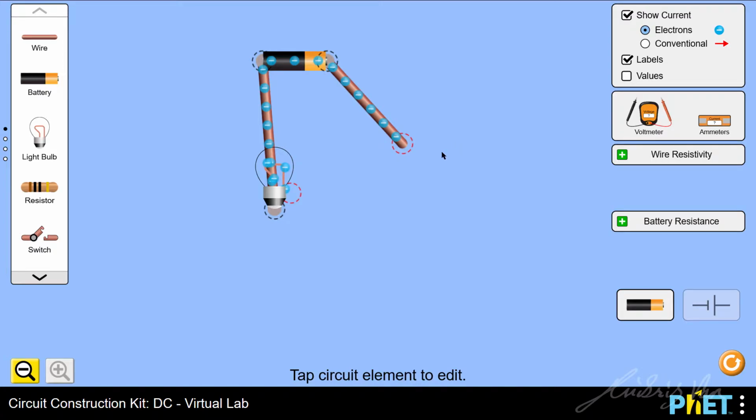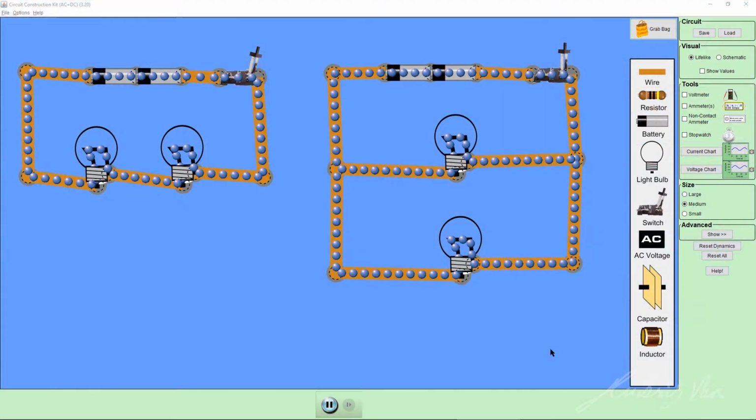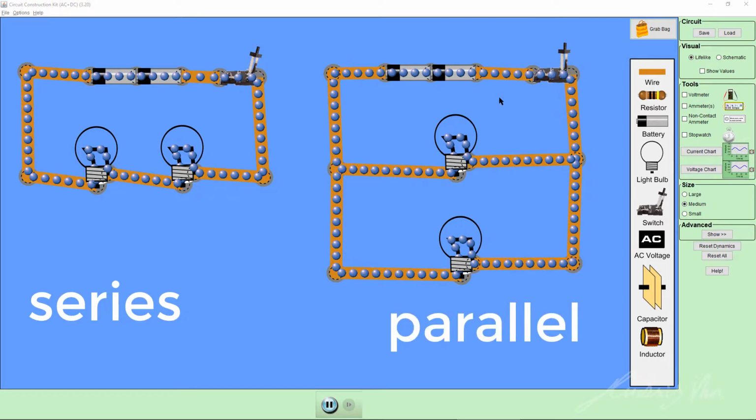But what I'm going to demonstrate is the same app, but I downloaded it on my laptop. I have also constructed two electrical circuits down here, one on the left and one on the right. The circuit on the left is what we call a series circuit, while the one on the right is what we call a parallel circuit.